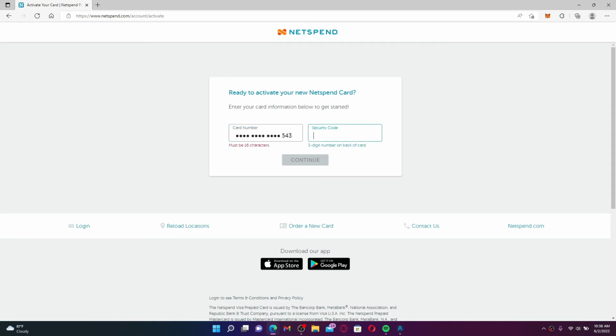Now, type in the 3-digit number that is located at the back of your Netspend card, and after your information is correct, the Continue button will pop up. Simply click on Continue and follow the on-screen prompts on the next page, and you'll be able to activate your account or activate your card on Netspend.